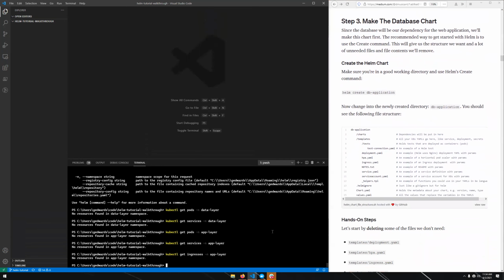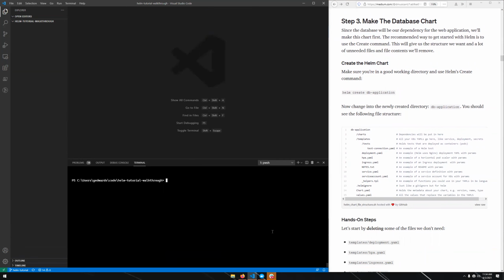So let's get started. When you're using Helm, they have a command that allows you to create a new chart. So we can say helm create. We're going to call this DB application. And we're going to see over here in the sidebar, there's our new DB application Helm chart.